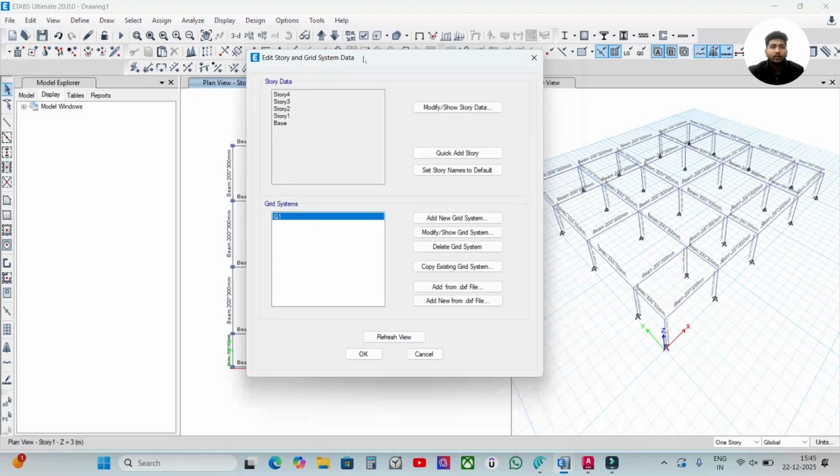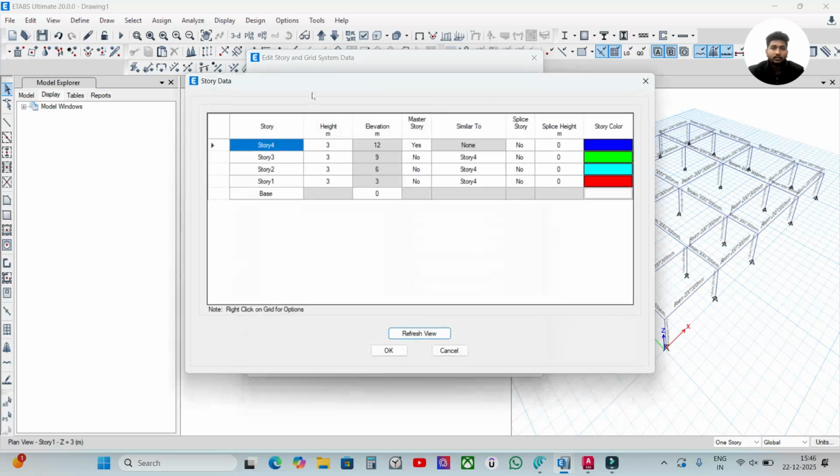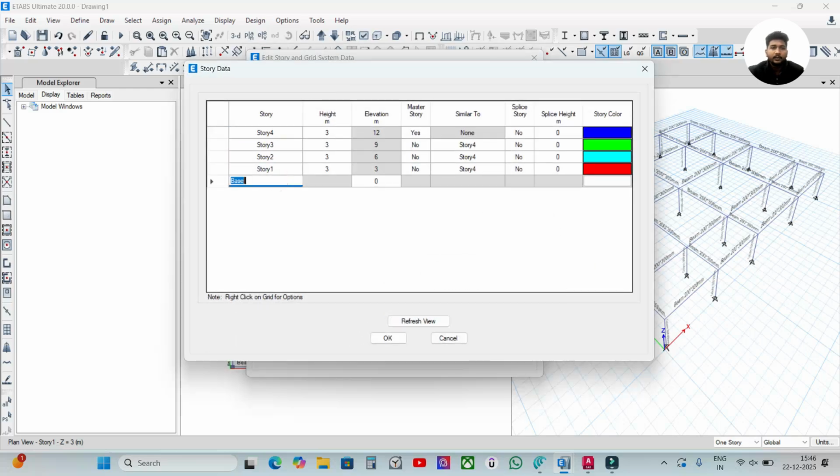Then the window will open of the edit stories and the grid system data. Here we have these options, the story data and the grid system. We have seen all these details in the previous video. When you click on show modify story data, a window will open like this. Here we can change the names and the floor height and all those details.